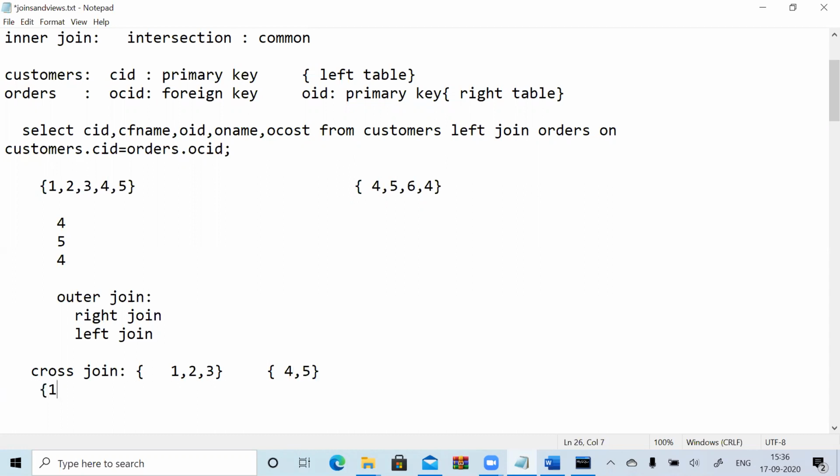Now 1 should be combined with 4. That is one set. Next, 1 should be combined with 5. That should be another set. Same like that, 2 needs to combine with 4, and again 2 needs to combine with 5. Again 3 needs to combine with 4, and again 3 needs to combine with 5. Like that, 3 into 2, 6 proper combinations are printing, right?